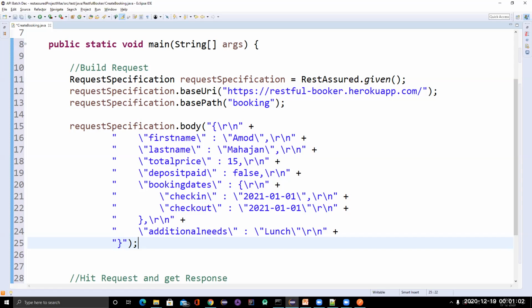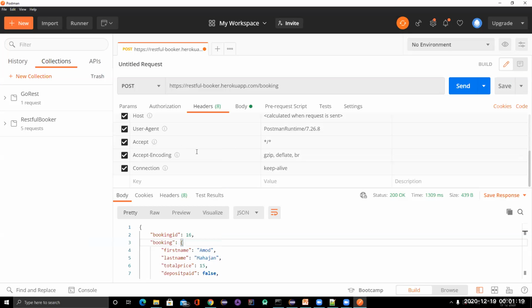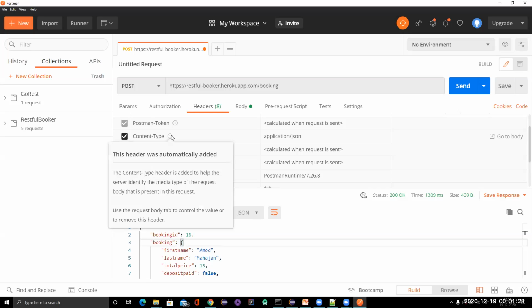Means we have created one empty request first. In that request, we added three details, but there is one major part. If you see here in Postman, once we pass this particular JSON body, in headers they automatically add one content type called application/JSON. What is the meaning of content type? The meaning of content type is in which format you are sending the request.